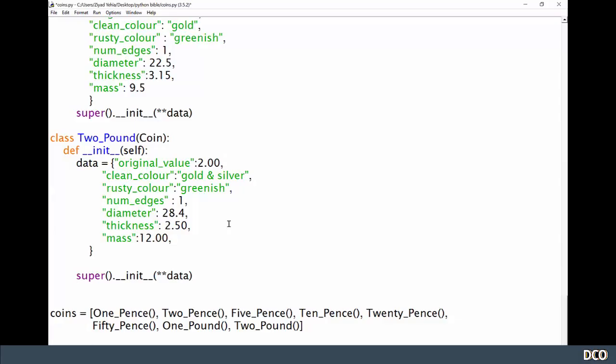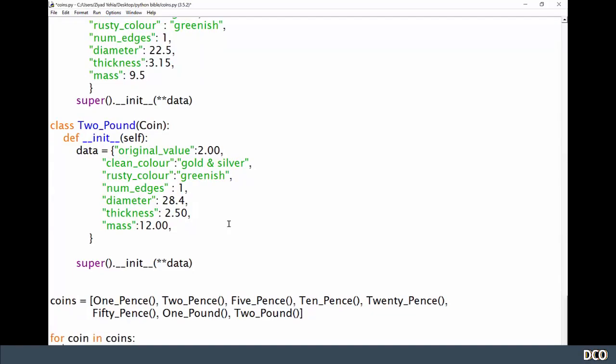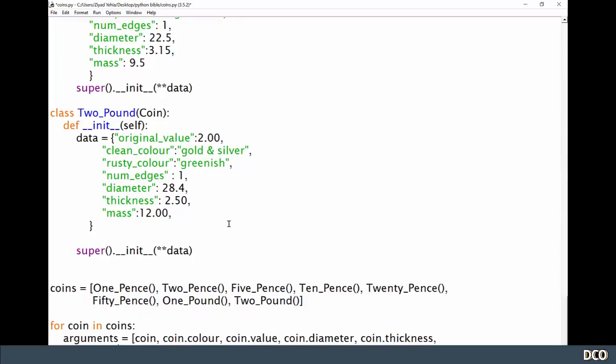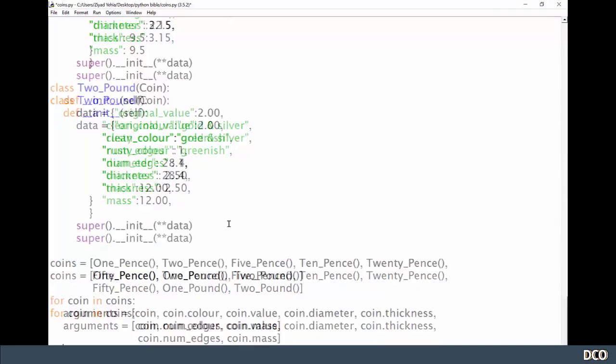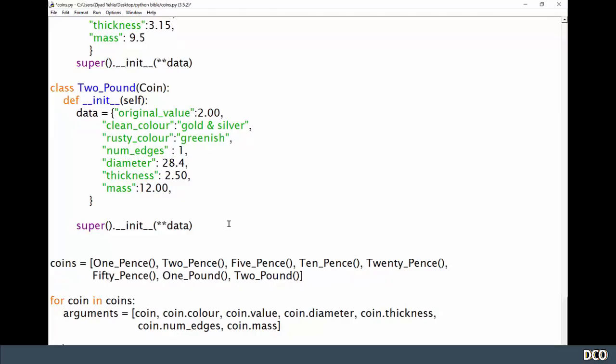Okay, so now what we're going to do, we're just going to loop through each of those coins. So for coin in coins, we're just going to show some information about it. The information that we want is the coin itself, the coin color, the coin value, the coin diameter, the coin thickness, the coin dot number of edges, and the coin mass. Okay, now we've got our own list of that stuff.